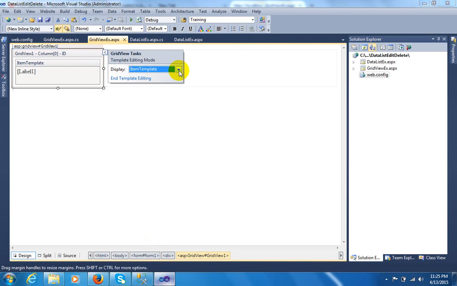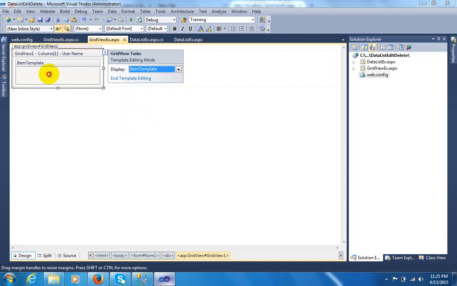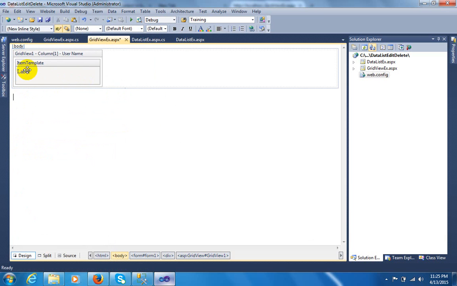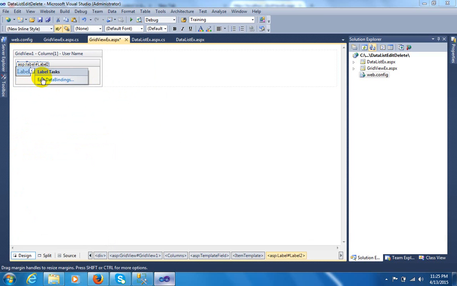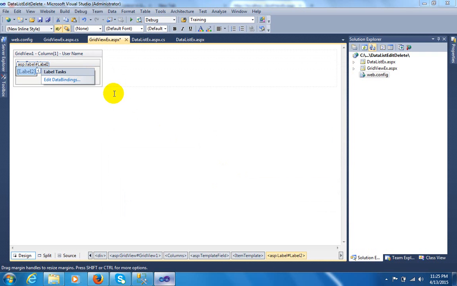Okay, go to the column 1 item template, take a label, and bind it with the database field. Go to the smart tag, edit data binding, and give Eval, which is a two-way binding. What is happening? Eval, and give the field name. My field name is the name.